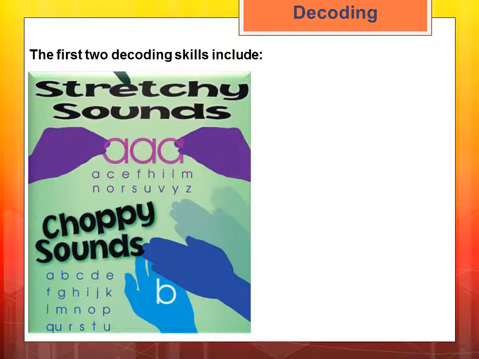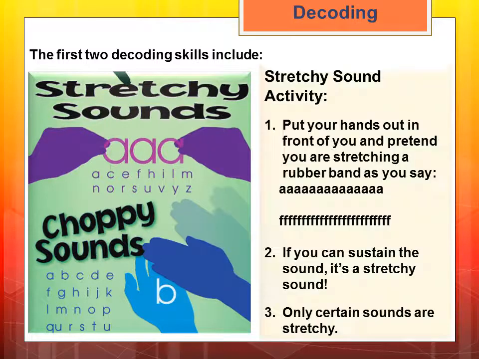As we move into decoding skills, the first 2 decoding skills will include stretchy sounds and choppy sounds. Let's do an activity to help you understand the difference between them. Put your hands out in front of you and pretend that you are stretching a rubber band as you say the ah sound. If you can sustain the sound, it's a stretchy sound. The same would be true of the F sound. Let's try it. Now get your invisible rubber band ready and try to stretch it as you pronounce the f sound. Again, because it is a sustainable sound, we call it a stretchy sound.